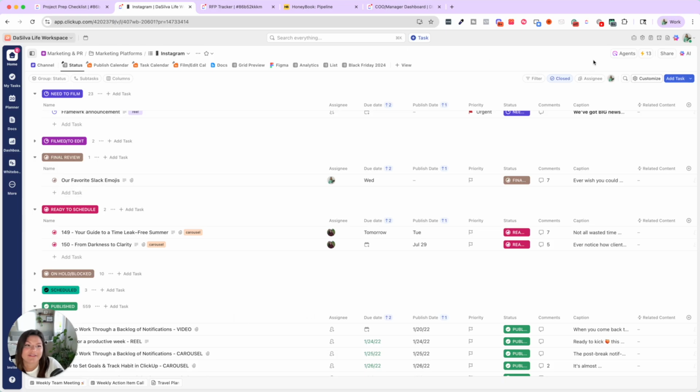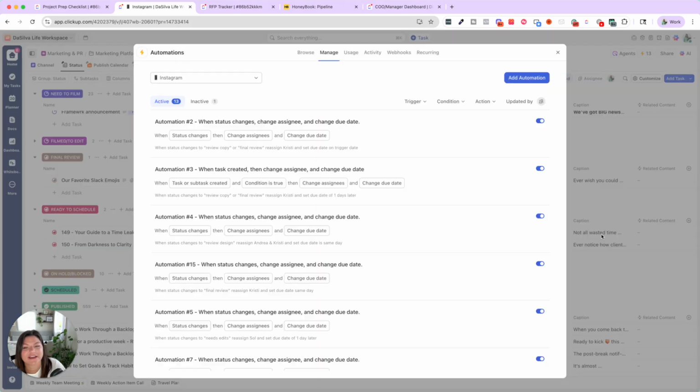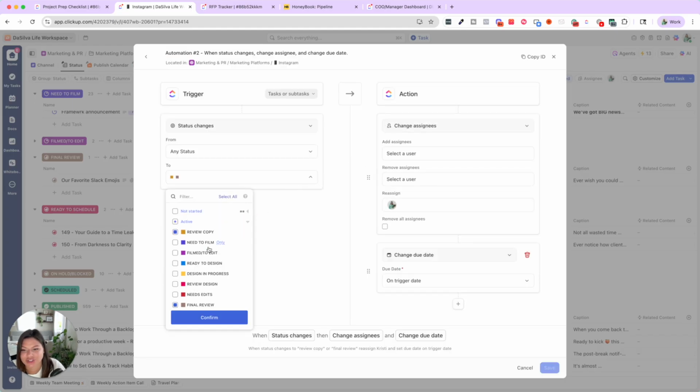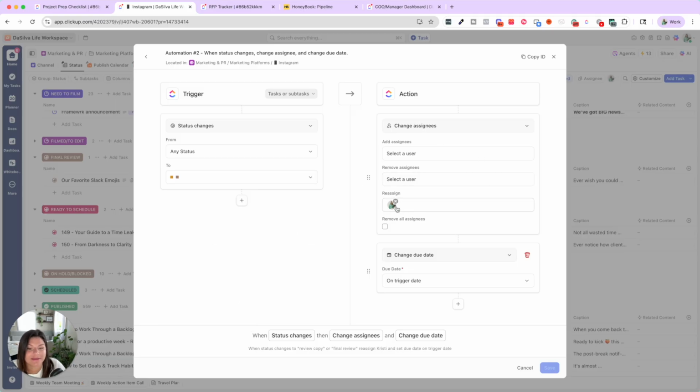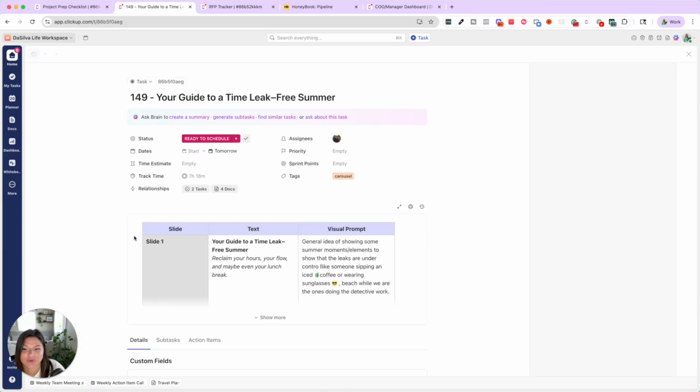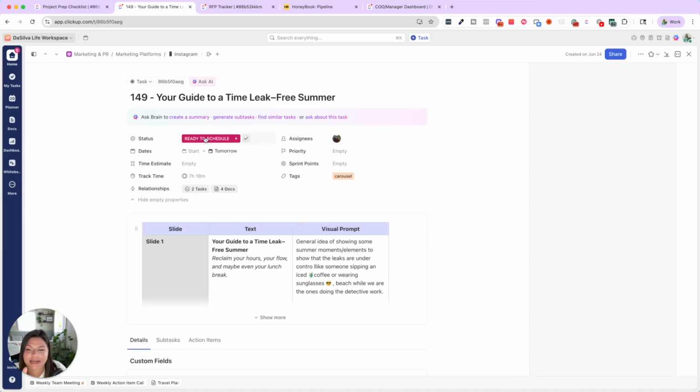You can see that we have 13 different automations in this list. When I come into here, you'll see that you can set up automations for so many different things. If I come into this one here, you'll see that if the status changes to review copy or final review, it's going to reassign me and change the due date to the trigger date. What's great about this is that my team member doesn't have to think about what Christy's schedule looks like, who's reviewing this, etc. All our team member has to do is do their job and then move the status. So this is going to be in design in progress or ready to design.